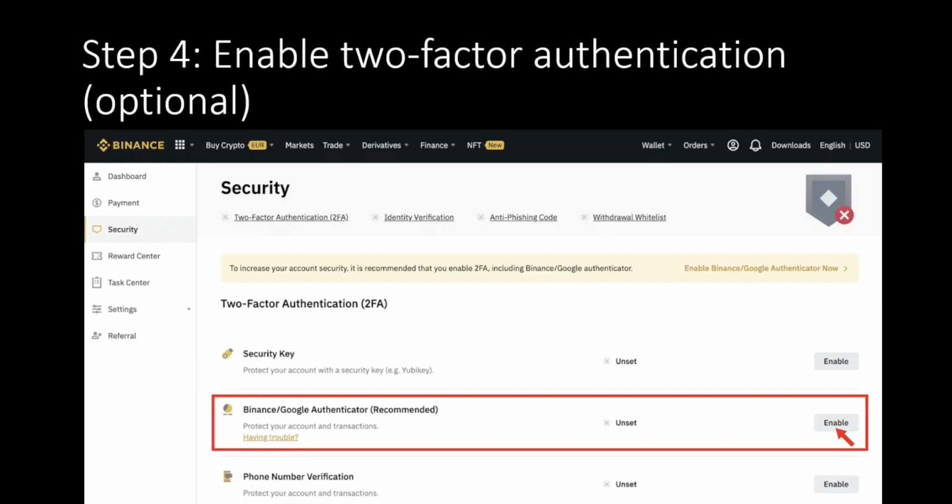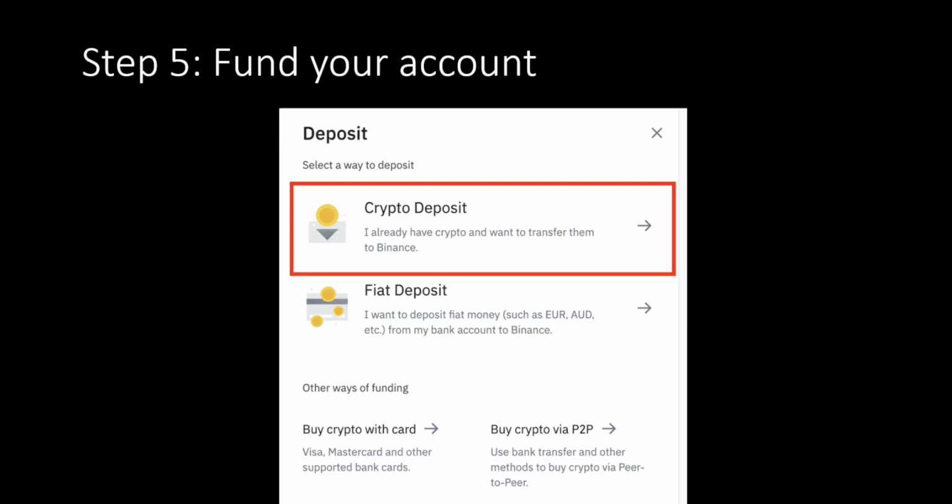Next is step number 4. Enable two-factor authentication. This step is optional, but it is strongly advised. For added security, we recommend enabling two-factor authentication on your Binance account. This is a security measure that requires you to enter a one-time code in addition to your password when logging into your account. To enable it, go to the security section in your account settings and follow the prompts to set it up.